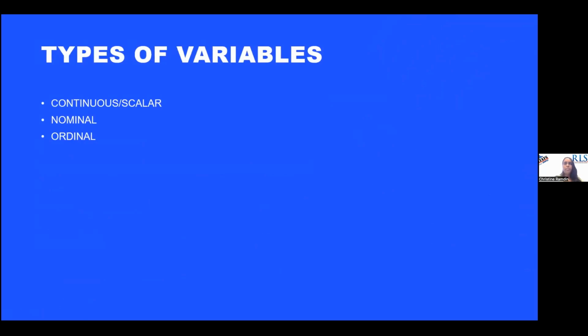So in general, there are 3 types of variables. There are continuous and scalar variables, nominal variables, and ordinal variables. Your continuous and scalar variables are numerical variables that can take on decimal points, such as weight, height, time, distance, etc. Nominal variables are variables that have categories within them, such as race, gender, ethnicity, etc.